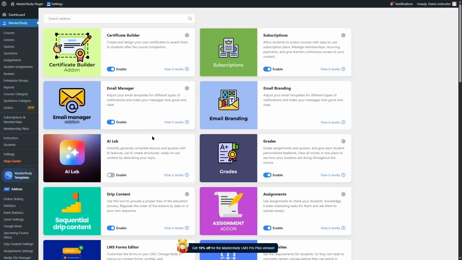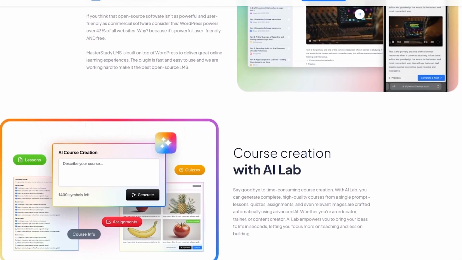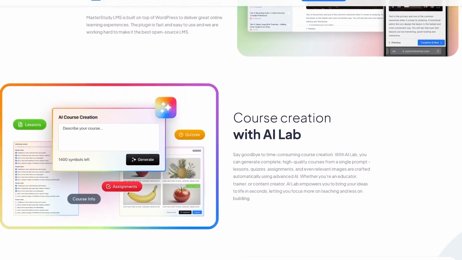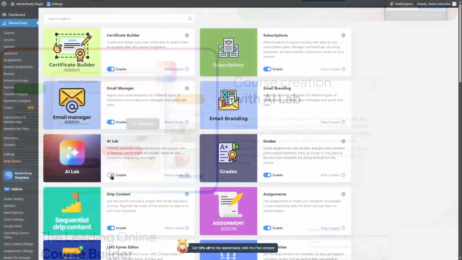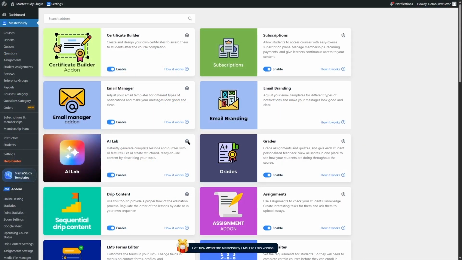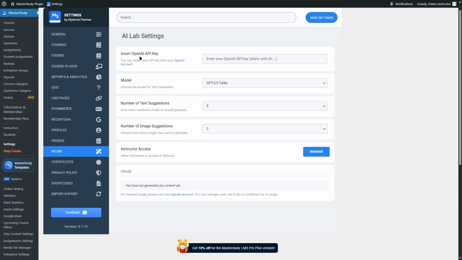Now, this already explains it. Using this, you will be able to generate lesson and quiz content. This will speed up your course creation. If we enable this add-on and take a look at it, here you can add in your OpenAI API key. You can select the model from here. You can also customize the number of text suggestions, number of image suggestions. You can also decide if you want to allow instructor access as well.